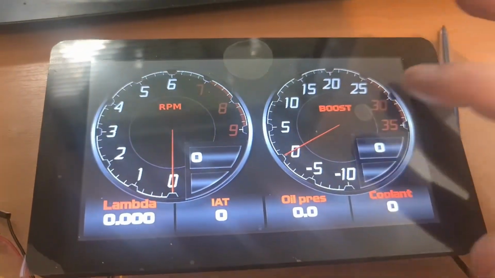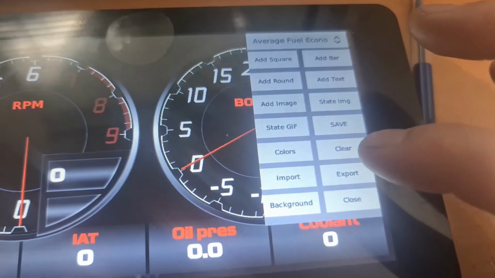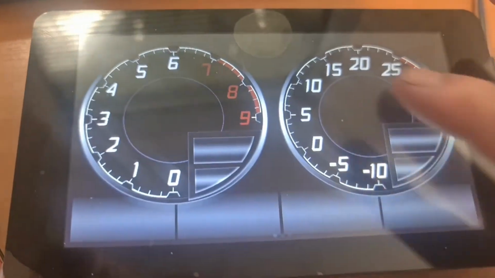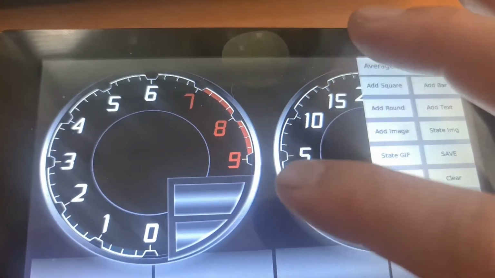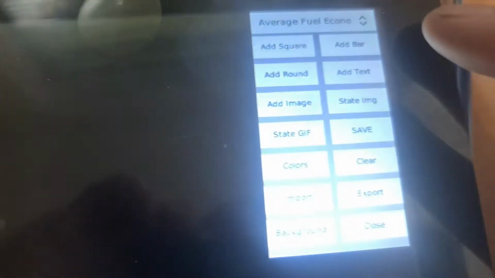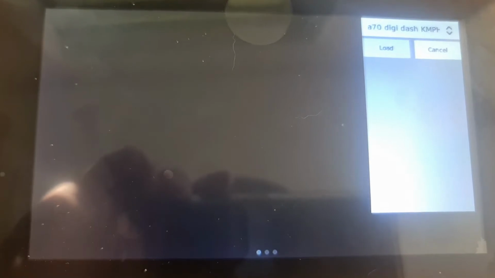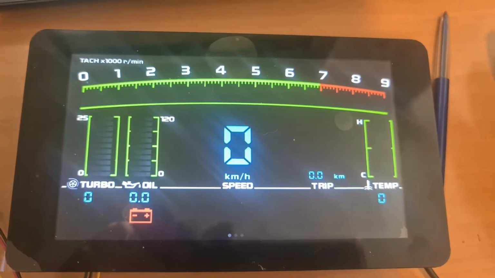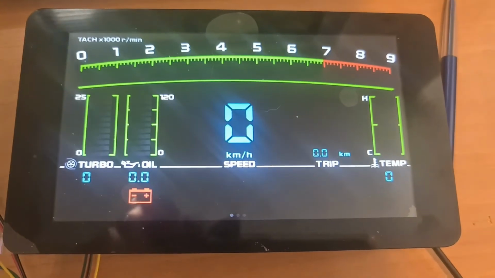find one you don't want to use anymore, double tap, hit clear. Now it's got this background, you're going to need to get rid of this, so double tap again and select background, and then it's already gone away, but then select none for that to disappear. Okay, close. Now we can import the Dash. So double click, import, there it is there, A70 digital Dash kilometer an hour, load. And there it is. That is it, ready to go on your powertune Dash.